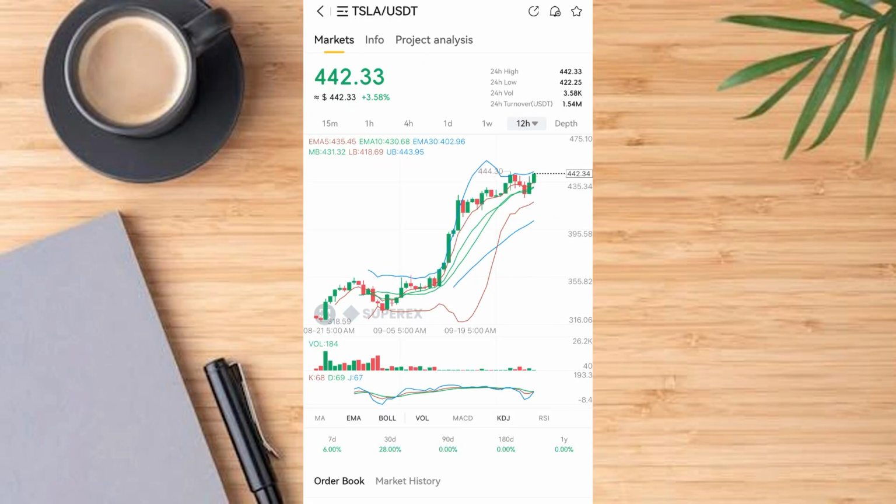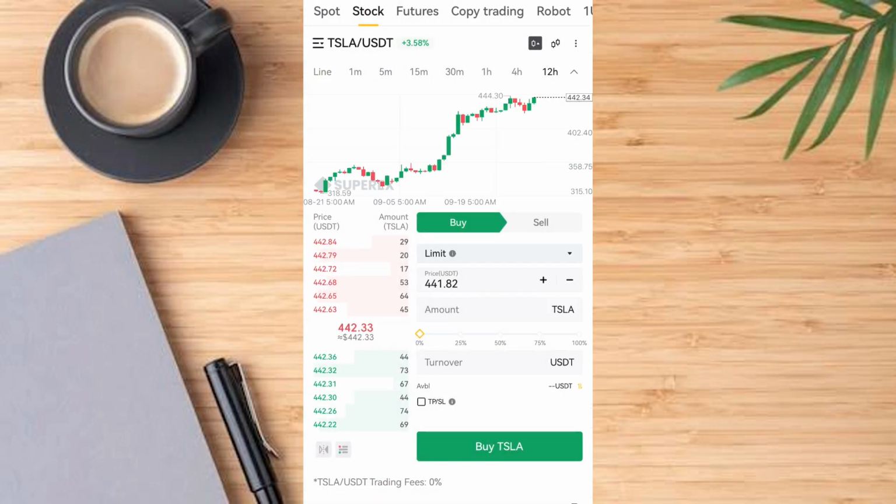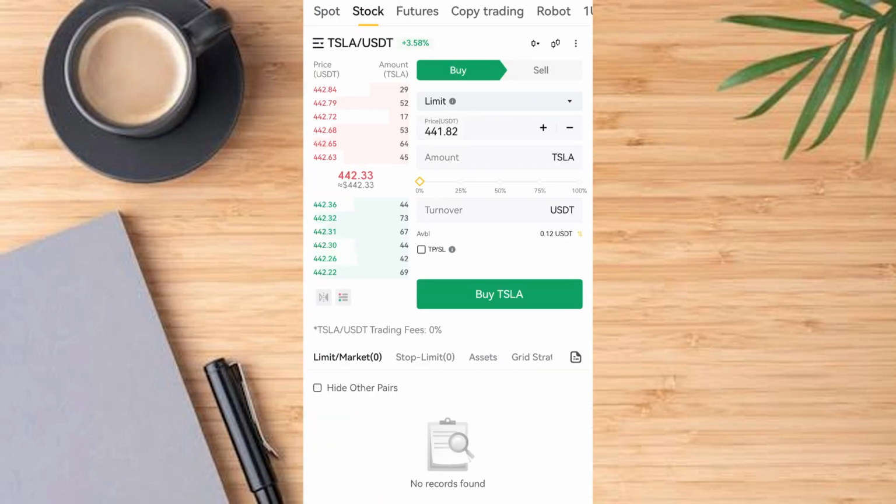Now that you know this, let's go and trade Tesla properly. Doing that is very simple. You see, we have the current price, you have the price in USDT, and you have the sell order. The red indicates sell, while the green indicates buy. So you have different options here. You have the limit option. If you tap on the arrow at the limit option, then you have the market and stop.